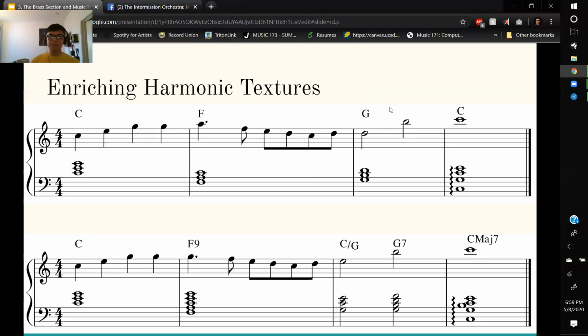So reasonable, that's fine. It's unoffensive. But adding these chord extensions can really bring life to your piece. So here is one where I changed the F to an F9. I added some suspension and some additional additions.